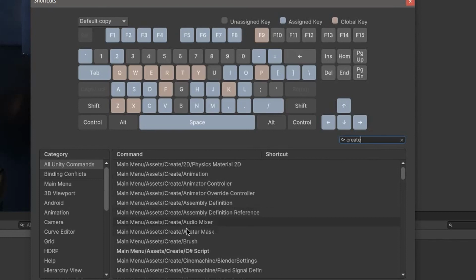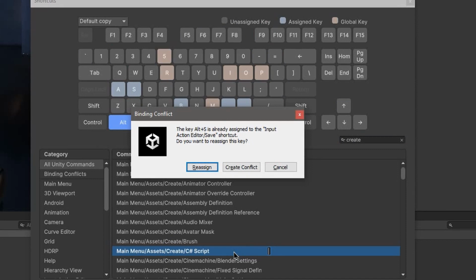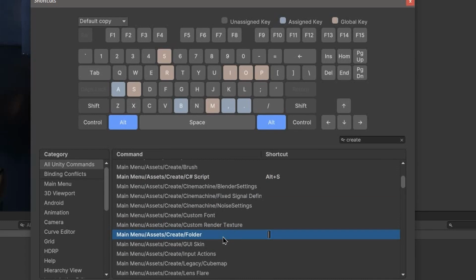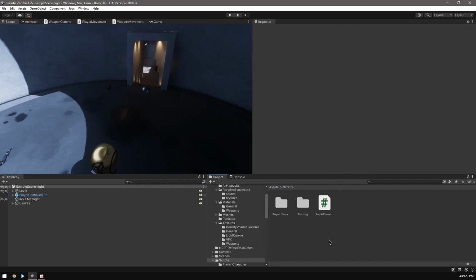So for creating new scripts, I want to assign Alt S, which is already taken by the save command of the input action editor. But I'm going to reassign it to create new C# scripts instead. Also, I'm going to assign Alt F to create new folders. Now I can just press Alt F to create a new folder and Alt S to create a new script. Much faster. And you can add shortcuts for all Unity commands.